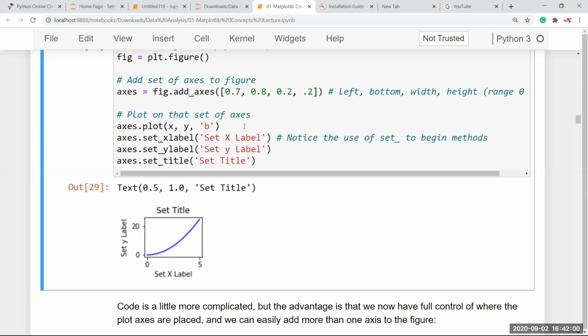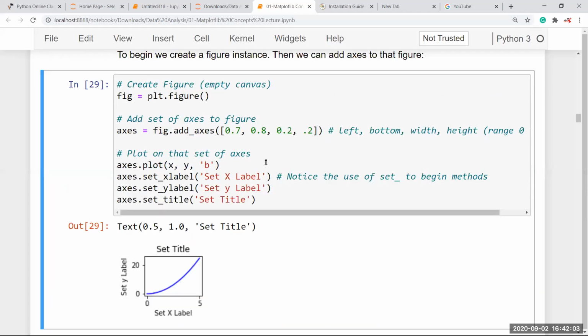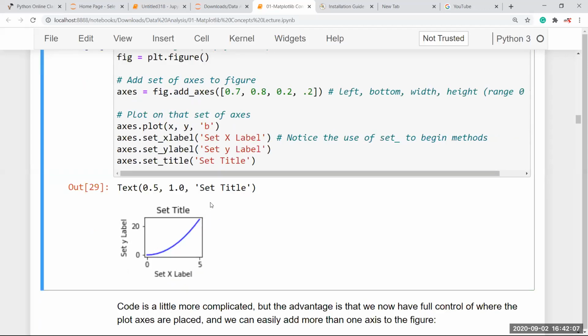Is it clear? Do you have any doubts on this block? No, sir. Yeah, sure. Yes, sir.